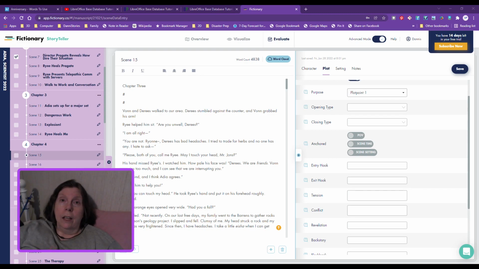Now, I really like Snowflake method because it works for people who plan out their manuscript, or it works for people like me who just sit down and write. That's a pantser. Seat of the pants writer. You just sit down and just write the thing.